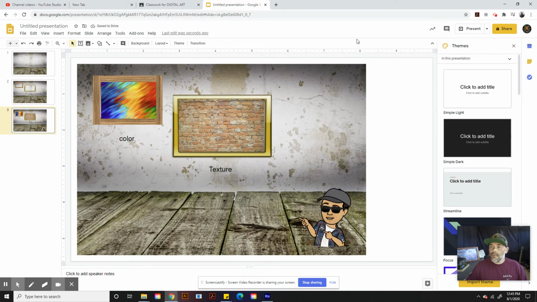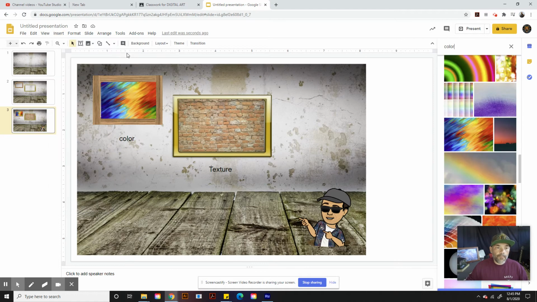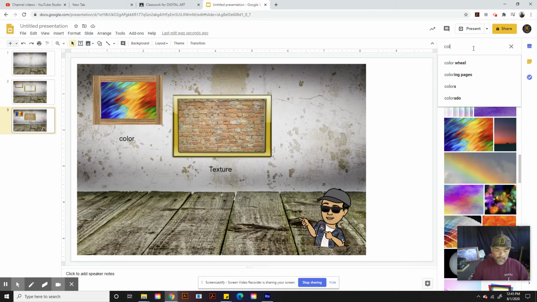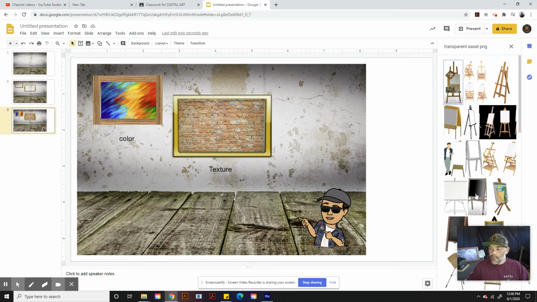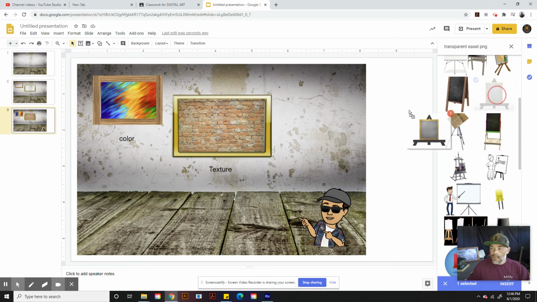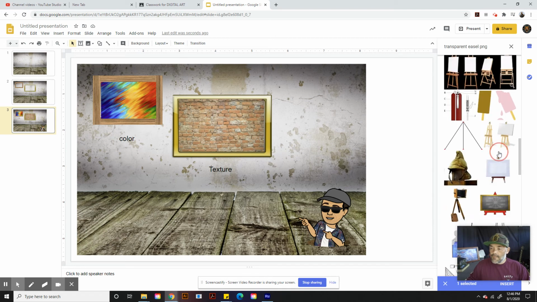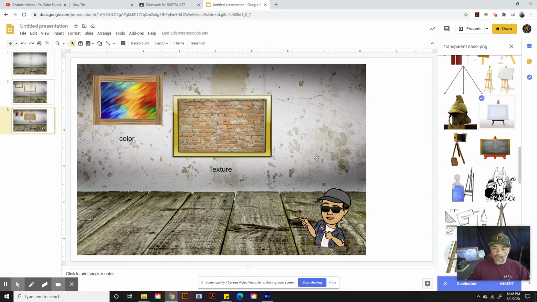The other thing, somebody asked me earlier, how do you find a transparent easel to title your project? Again, I'm just going to search the web. Going up here to my search, I'm going to type in transparent easel, and let's see what we find. It doesn't have to be transparent in the easel itself. So let's choose something that looks flat and straight.